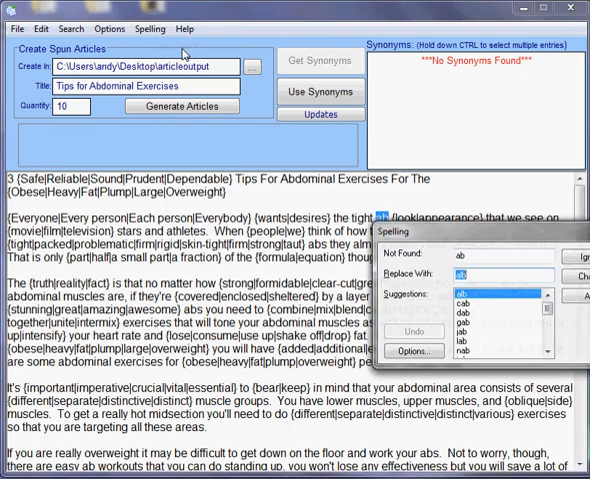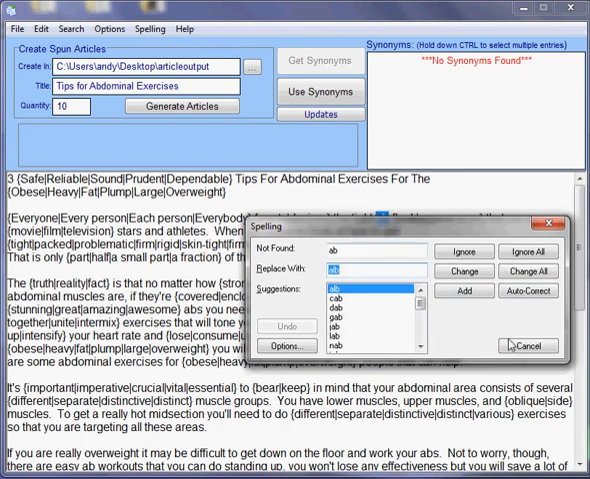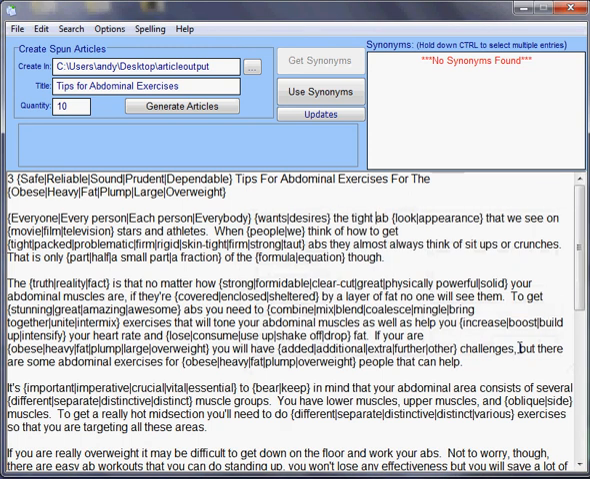A spell checker, which will go through and pick out. It doesn't know what an ab is because it's not a typical word. I'm going to cancel that for now. I'm sure you've used a spell checker before. Search, replace, save, all of that kind of thing.